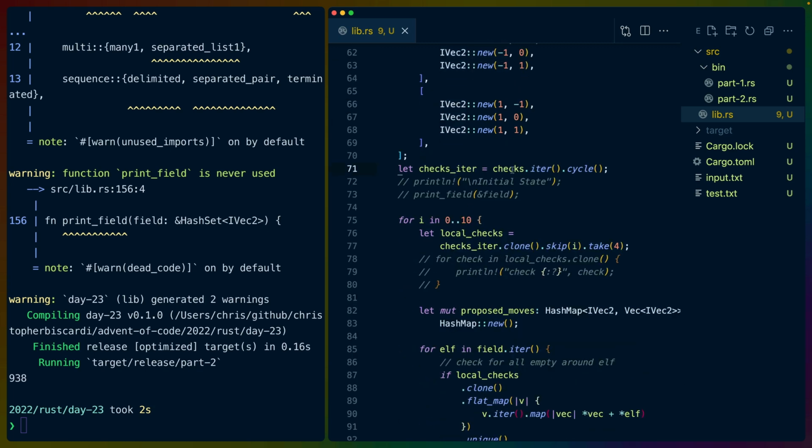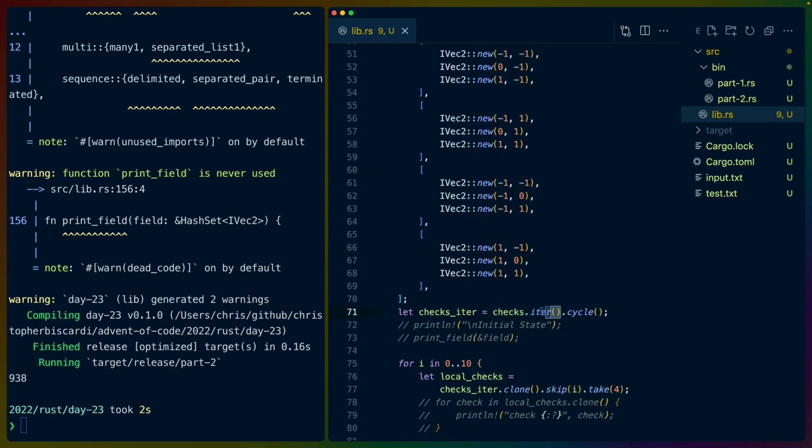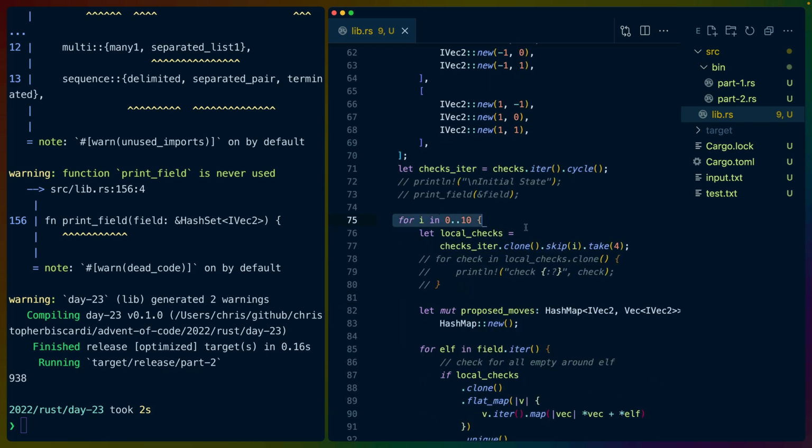Then the interesting part here is that we take checks, right? This vec, we iterate over it, and we cycle that iterator. So we've got a continuous infinite loop of all 4 of these checks. We name that checks iter. Inside of our loop, we need to take 4 of those values. In this case, I've chosen to clone checks iter, which is just the cycled iterator. And when we clone it, we skip i values, right? So for 0, we skip 0, and then we take 4 of them. So we take a collection of 4 of them.